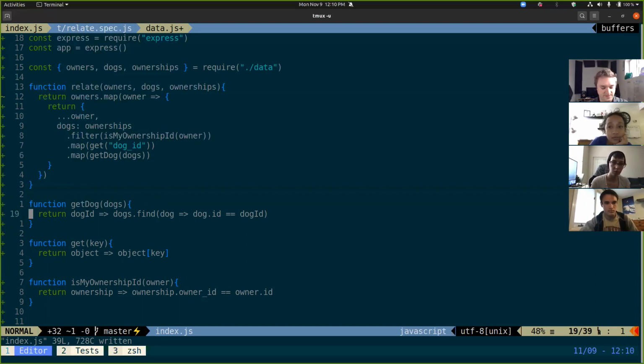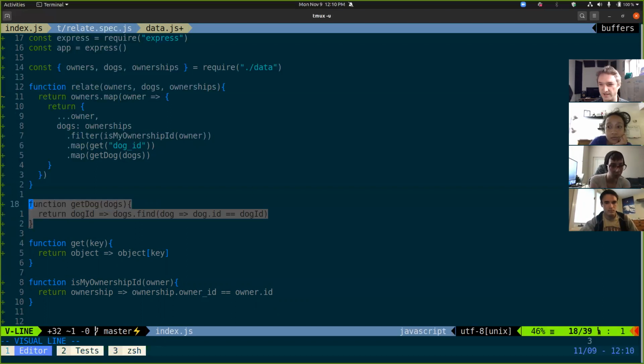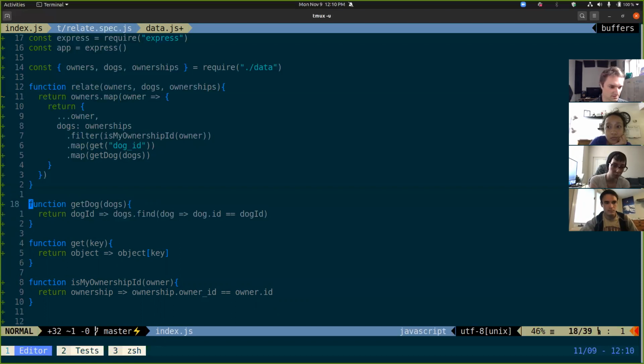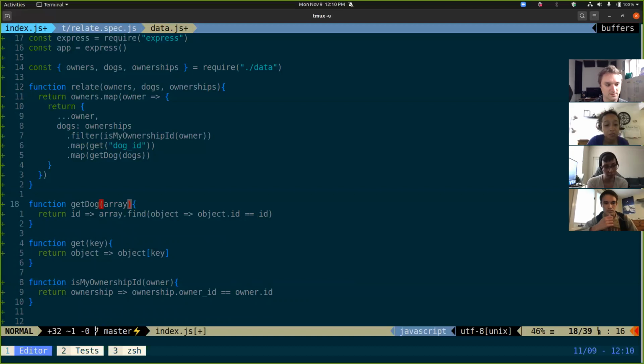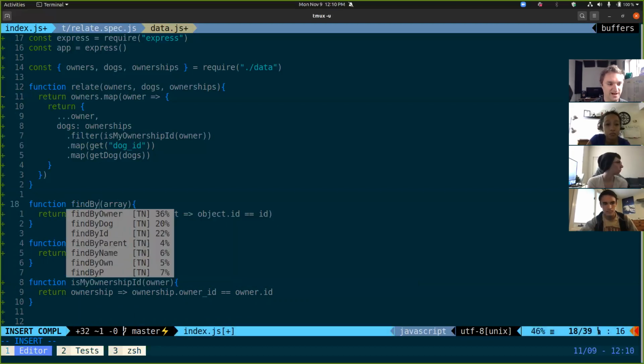Now really, this function is also pretty generic. It's not really get dog. Really this takes in some array, it gets in some ID, it looks through the array, and finds an object where the object's ID matches the ID. So really that's like find by ID.